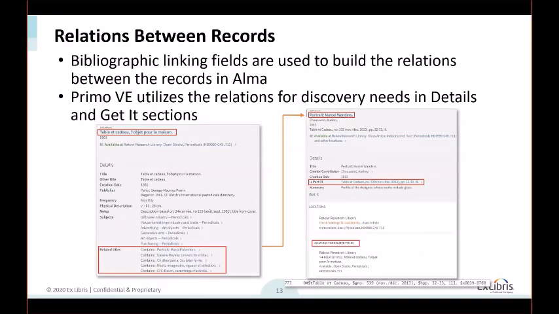Next, a very important feature is the relations between records. Primo VE uses bibliographic linking fields and the Alma relations to create the relations between the records. The display of the relation is in two places in full display. In the details section, the relation and its type is presented as a hypertext link, allowing the user to click on the link and find the related record. And in the Get It, Primo VE displays the availability of the related records, including locations, items, and services.